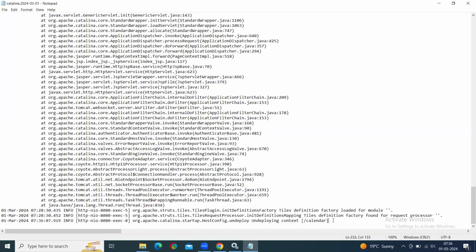See, undeploying calendar.war. Whatever you do, everything will be logged here. This is a log file, a very important file. Catalina, before it was just a Catalina dot output. Now they have changed the name of this file to Catalina dot today's date, the year, and all these things.